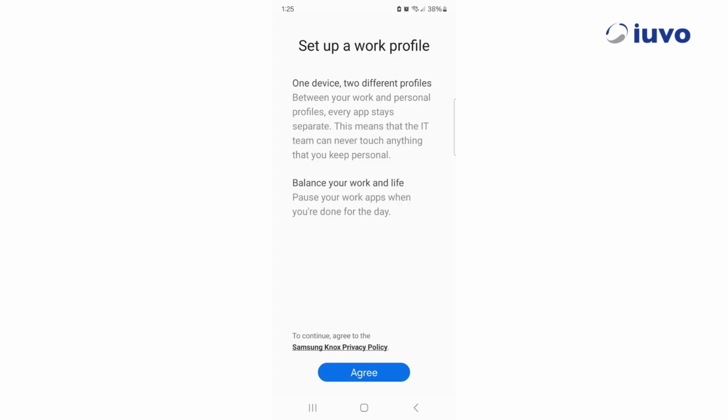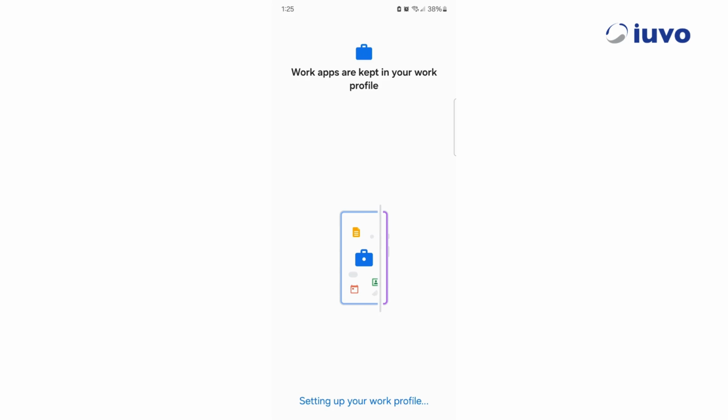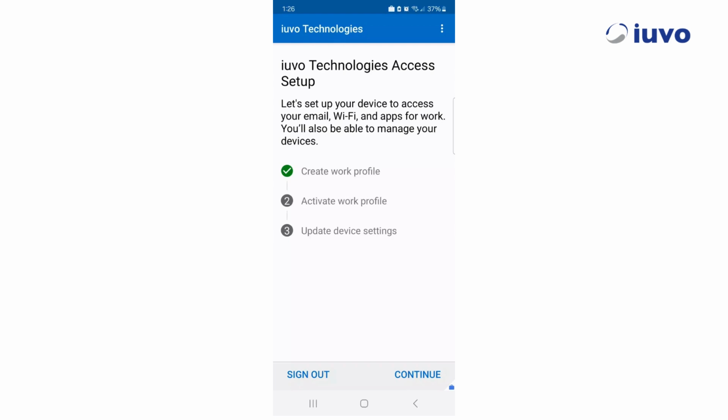And you'll get to the next page that you're going to agree. And you can see that it's showing that your work and personal stuff will be kept separate. And right now it is just running through the process of setting up the work profile. And you can click next here. The next step now is to create your work profile.